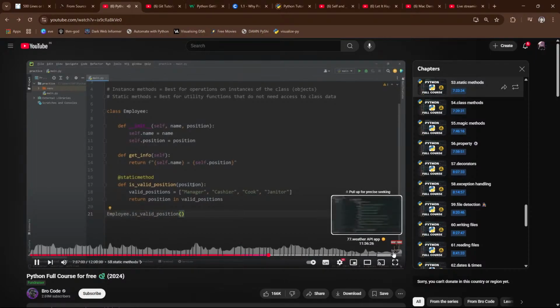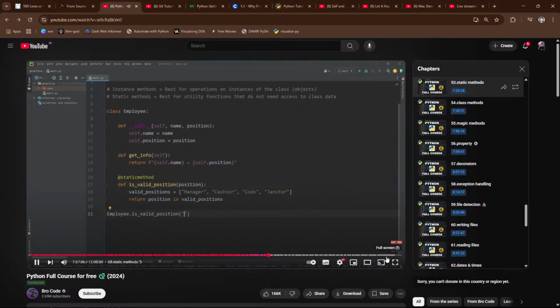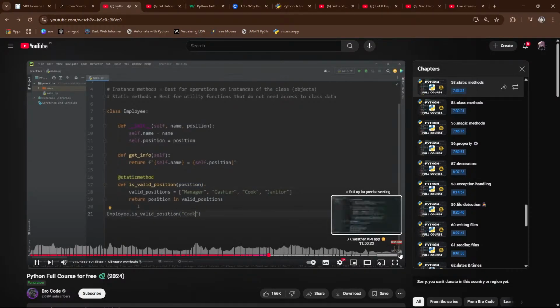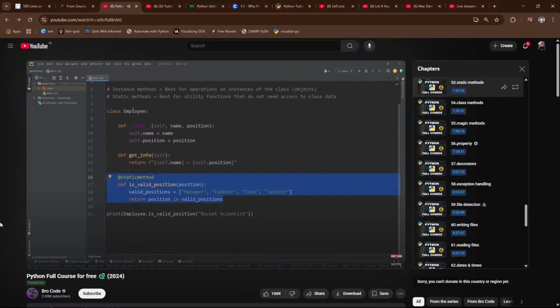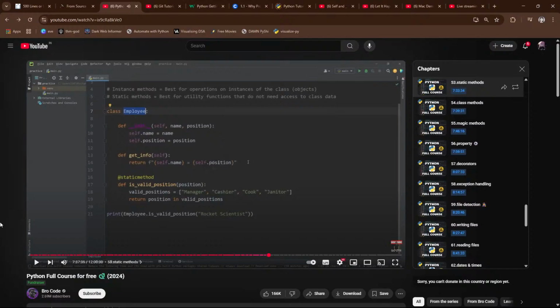Then I did set this up to accept one argument. Let's check to see if a cook is a valid position. Then I do need to print this. What is the output? A cook is a valid position. What about a rocket scientist? That would probably be Sandy's job. That is false. A rocket scientist is not a valid position at the Krusty Krab. This is a static method. It belongs to the class, not any object created from that class.